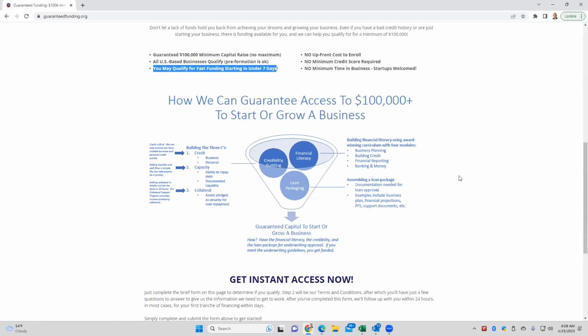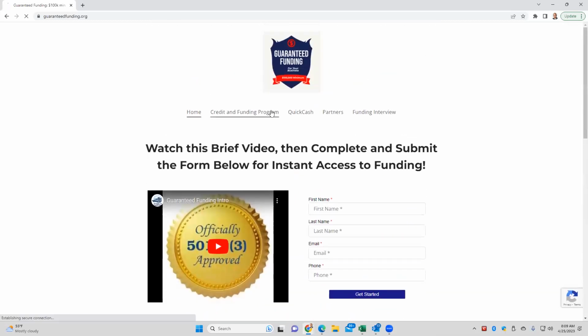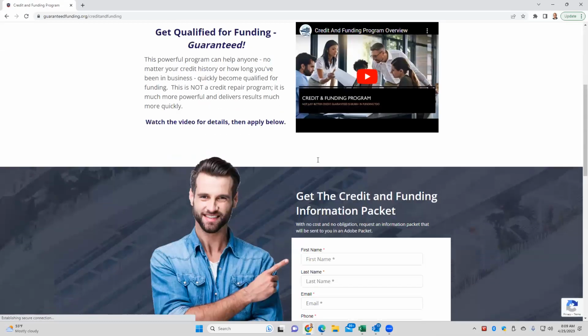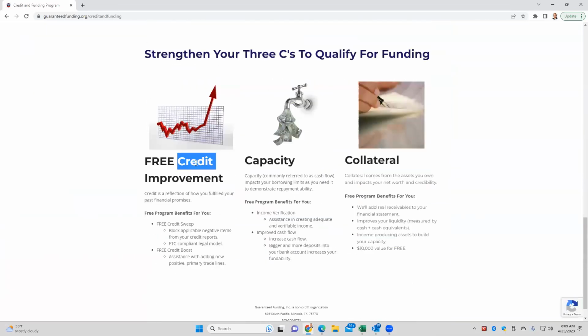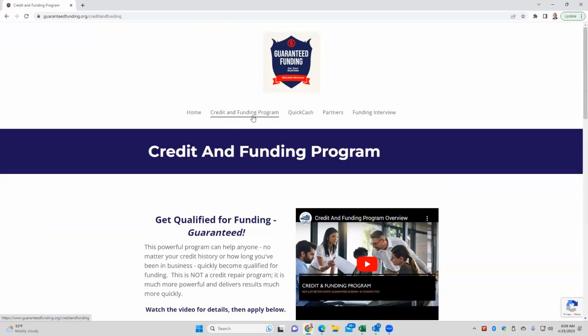So then we're able to proceed with them, help them build their loan package, review their credibility. But again, what did I say earlier? If they need credit sweep, it's not included for free because it's not priced in. If they want the free assistance with the 3 C's, helping improve credit, capacity, and collateral, then the credit and funding is a good option.